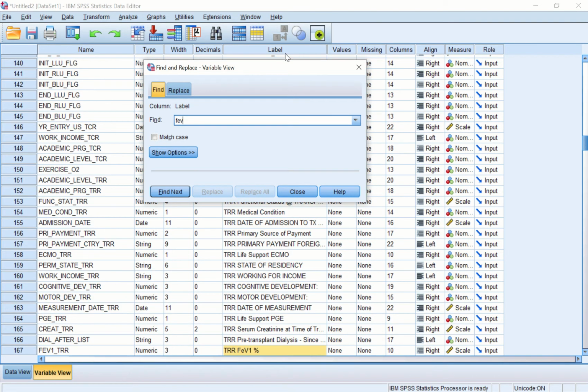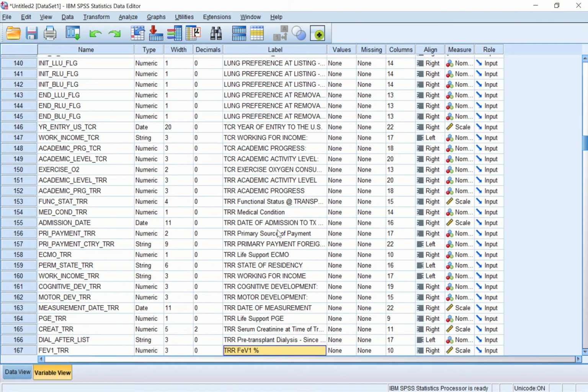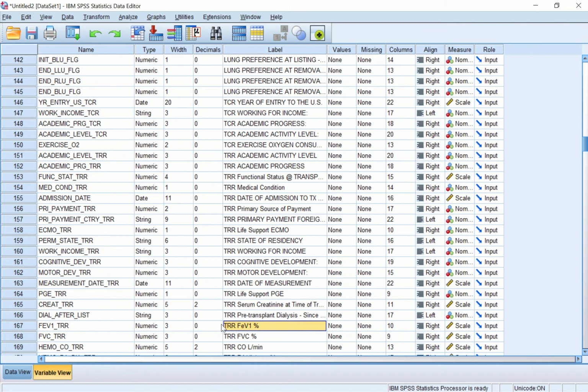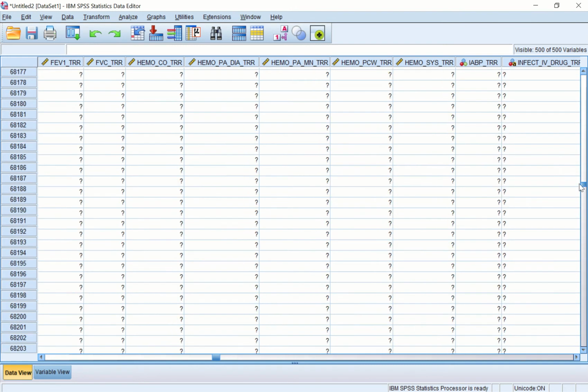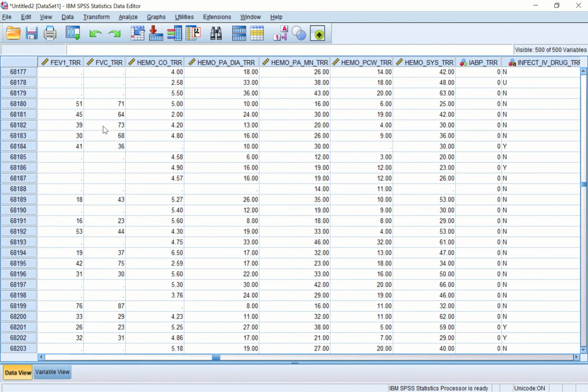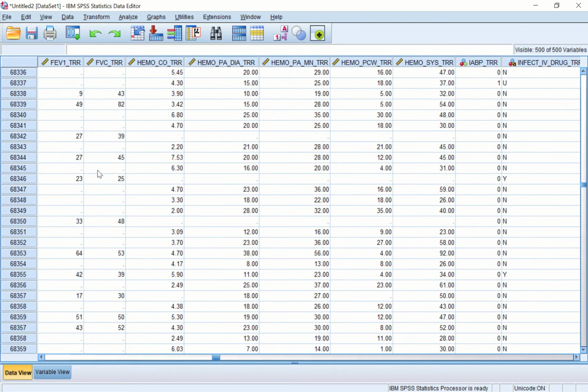Okay, here we are. This is exactly what we wanted. First try. TRR, which is post-transplant forced expiratory volume in 1 second. Right here, it's a scale, it's a numeric. Double click it. It's blank here, so there are missing values. Oh right, it's a whole number, it's a percentage and a whole number.